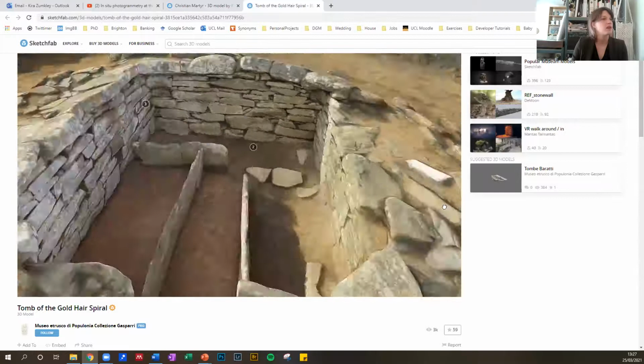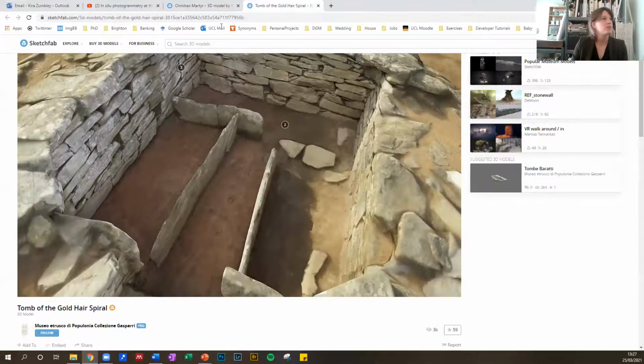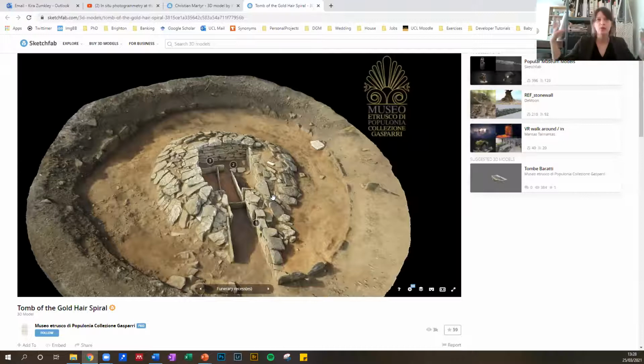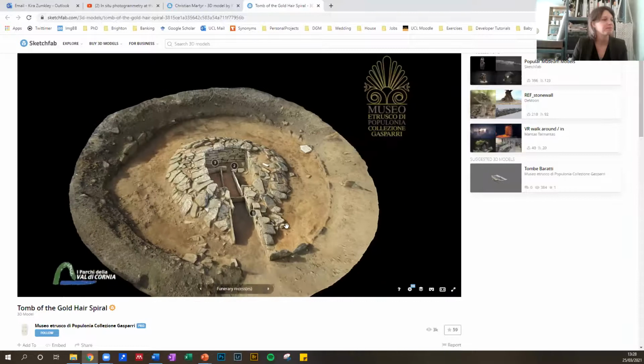So I wanted to show you that it's not just limited to objects, even though today I'll be focusing on creating photogrammetry models of objects. Obviously, you can scale this up. You can even do landscapes if you've got a drone and enough storage and computing power. Right, let's go back into the PowerPoint presentation.